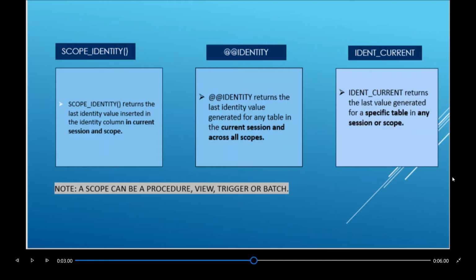Hi everyone. Today we will be discussing the difference between SCOPE_IDENTITY, @@IDENTITY, and IDENT_CURRENT.